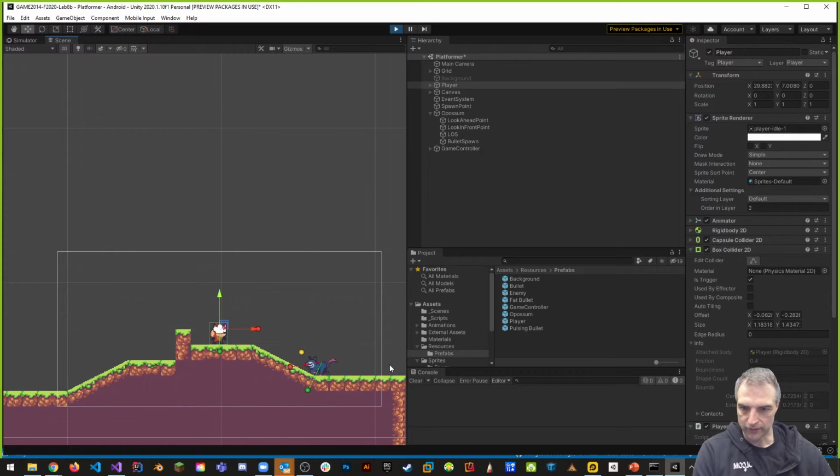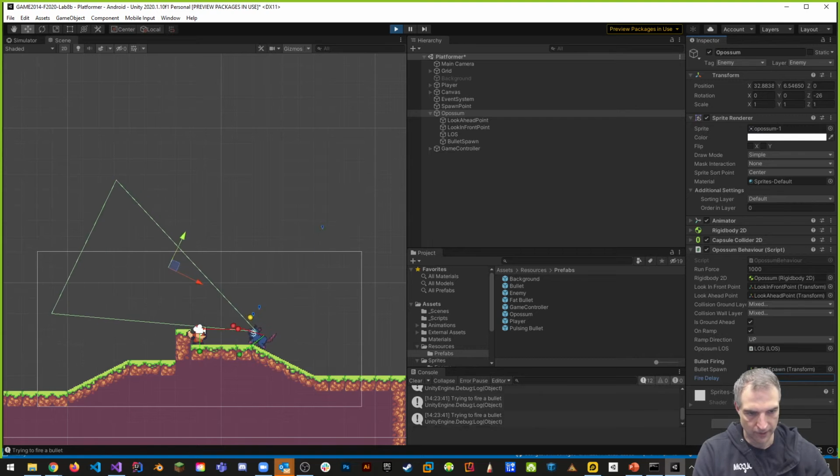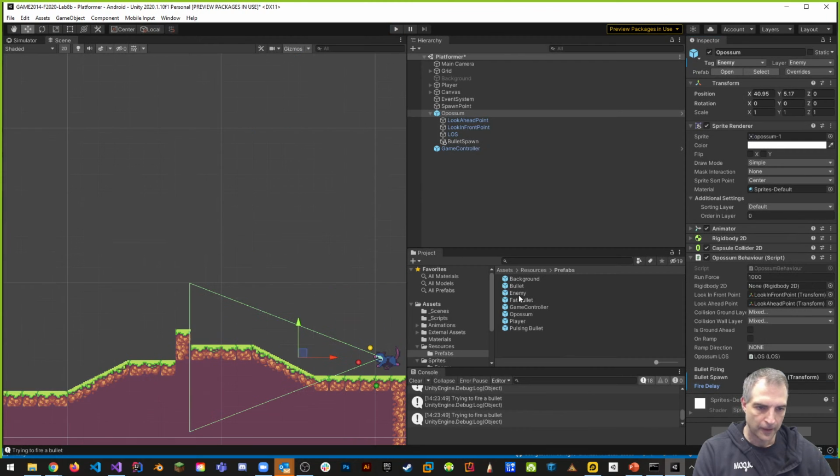Should see more bullets coming out now. And sorry, got to change that back eventually. The opossum should be firing at 10, not at some crazy amount. This is what's happening. And yes, a couple of bullets firing there, and that's good. All right, so let's change this back permanently to 10 so we don't forget that. We'll leave it where it is.